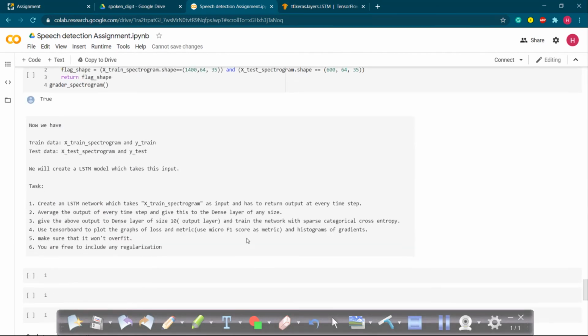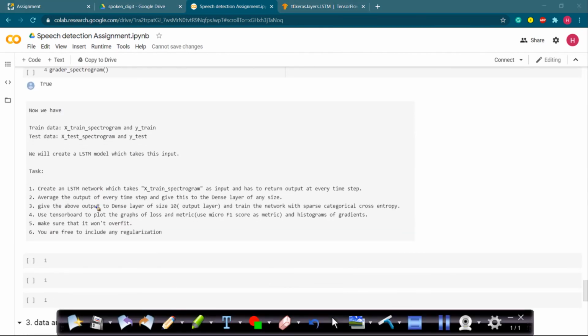So now after converting your data into spectrograms, you are going to have, for your train data, your X-train spectrogram and your Y-train, and for the test data you are going to have your X-test spectrogram and the Y-test. With this information we will create our second model, an LSTM model which takes this input.